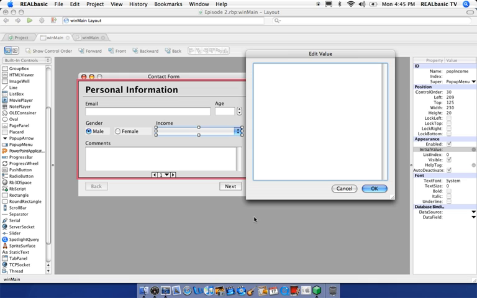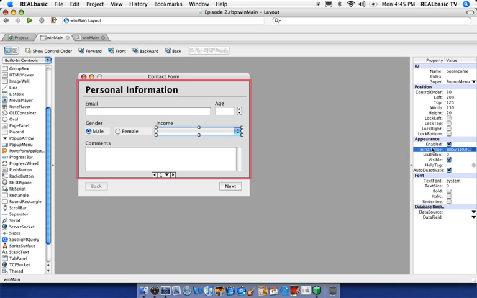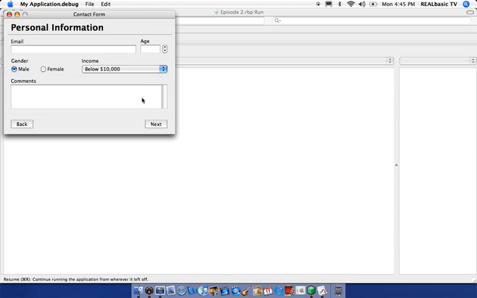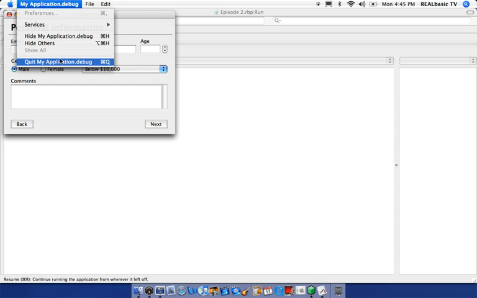Let's go ahead and add a value here. You can do, let's say, below 10,000. Okay. So now if we hit OK, you notice our initial value popped up right there, and we can hit save and run, and I'll show you exactly what happened. Hit next. You see below 10,000 appeared there, and that's the only one we have to select. So let's go ahead and quit this.